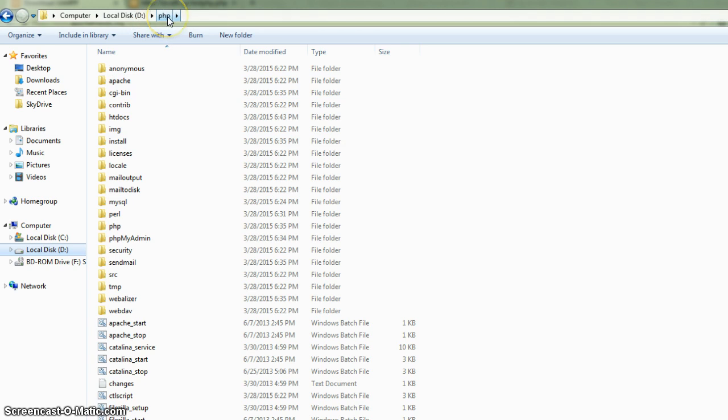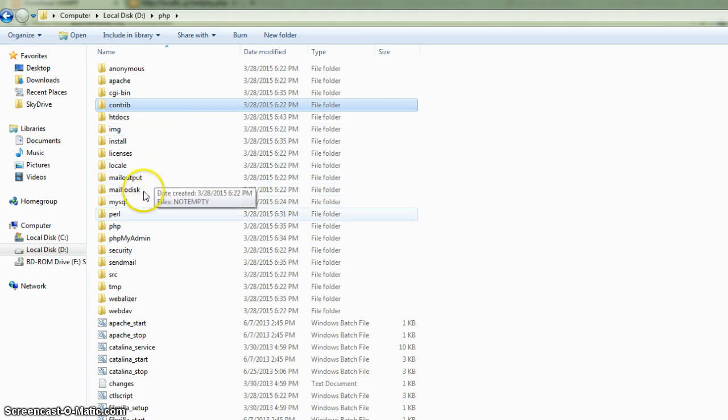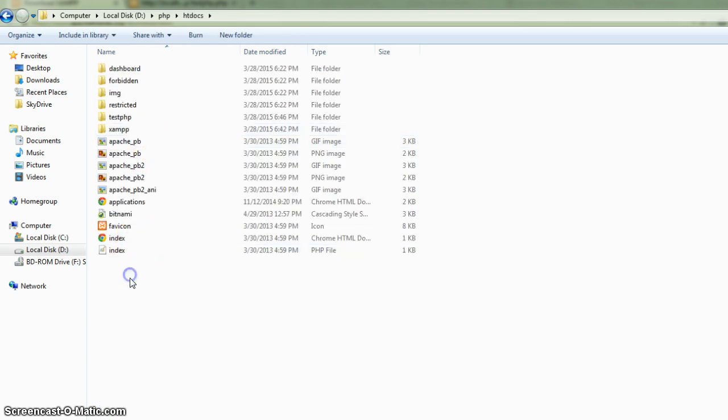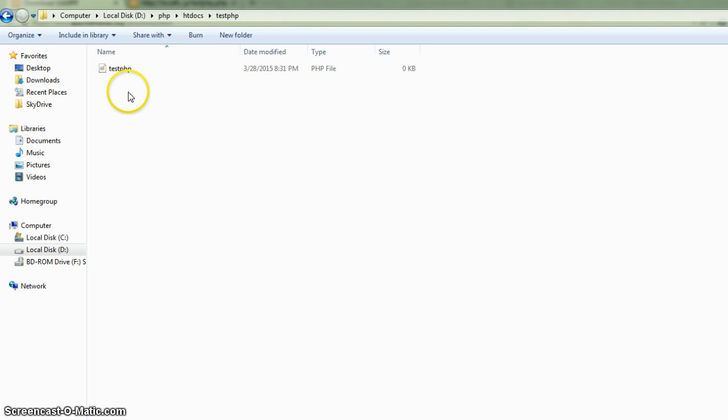I have installed it in my PHP folder. These are the folders you can see after installing. Okay, htdocs is the root folder where the files are accessible to the public, where you store all PHP pages or HTML or all web pages. So I created a test PHP folder here. I'm going to write a program for you and save the file here.